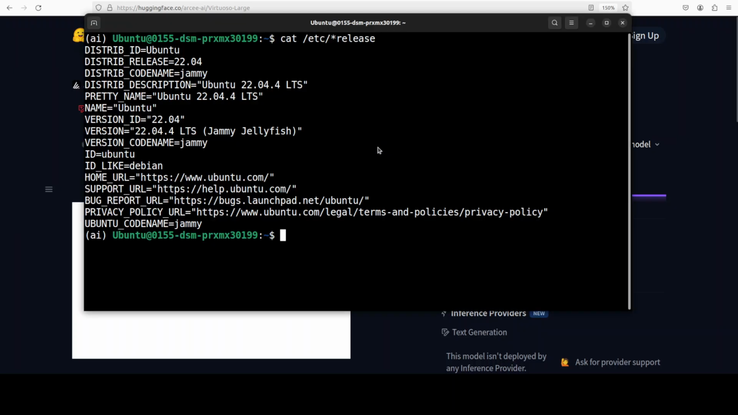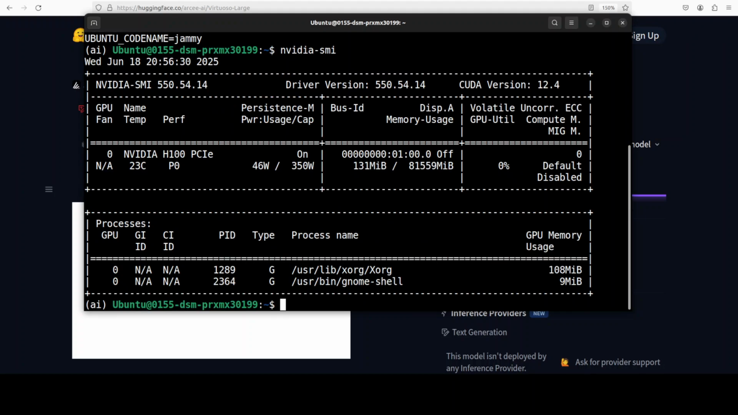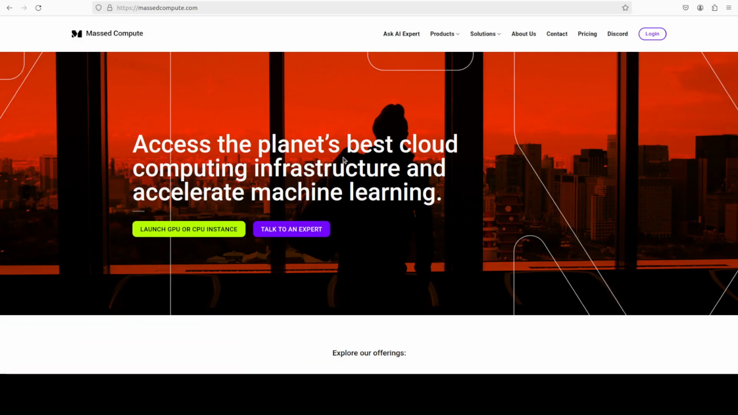I'm going to use this Ubuntu system and I have one GPU card, NVIDIA H100 with 80 GB of VRAM, courtesy Massed Compute.